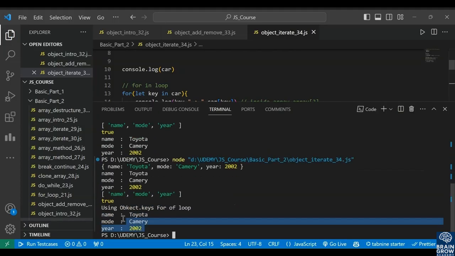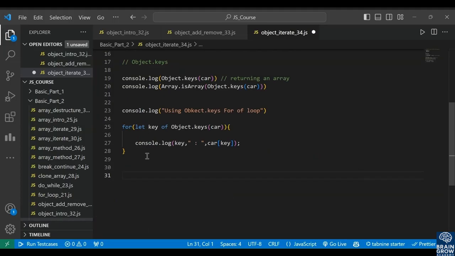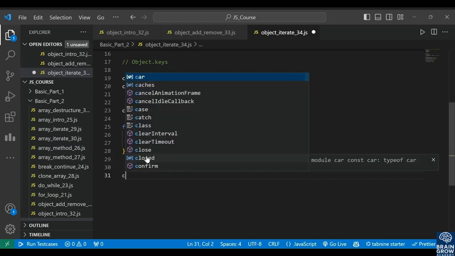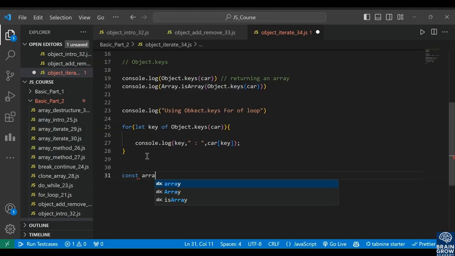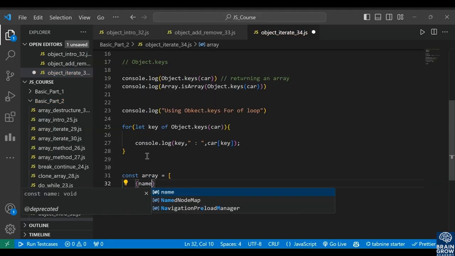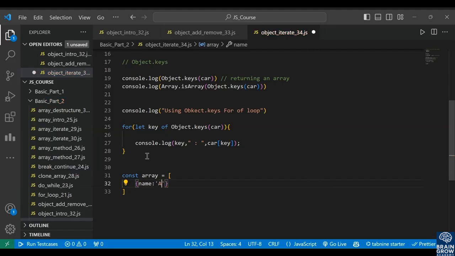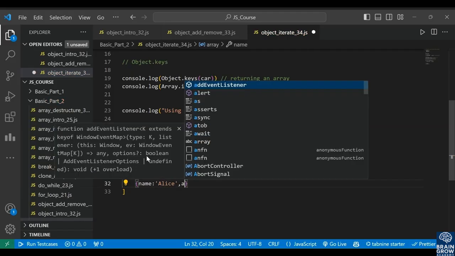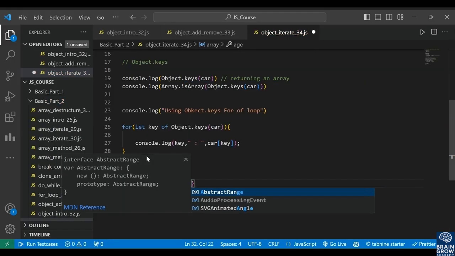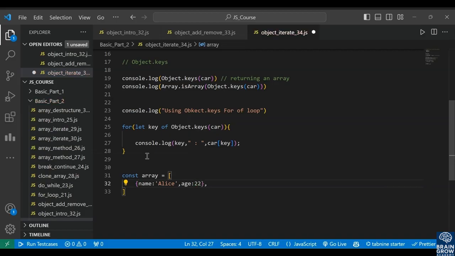So yeah, now how to iterate through an array of objects using for...of loop. const array is equal to an array with multiple objects, like name Alice and age 22, and name Bob, and name Charlie.